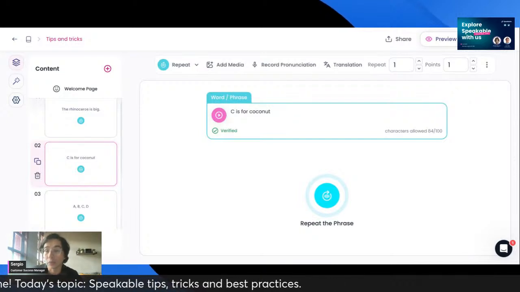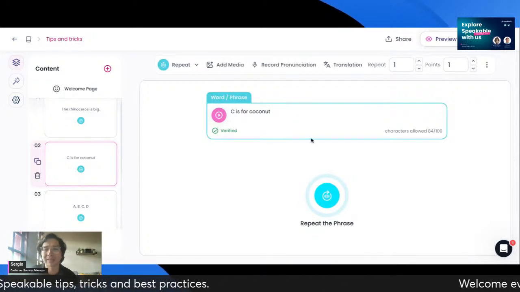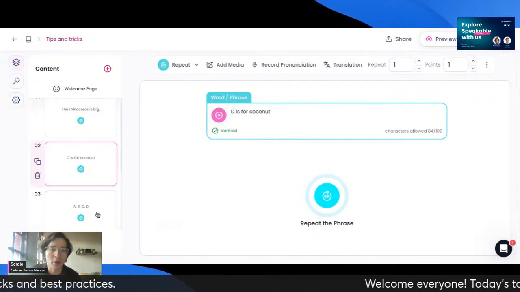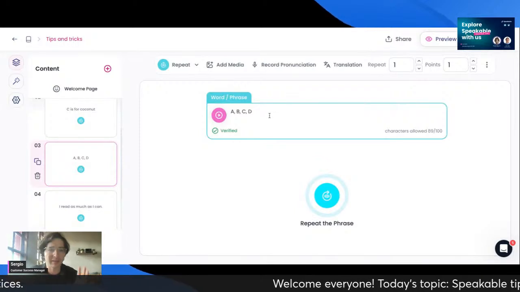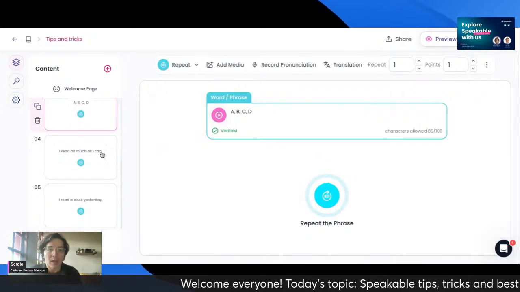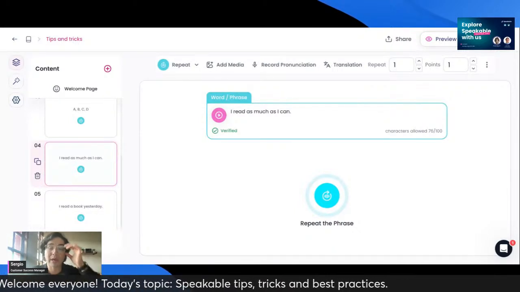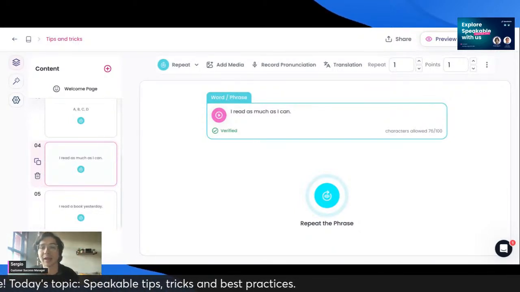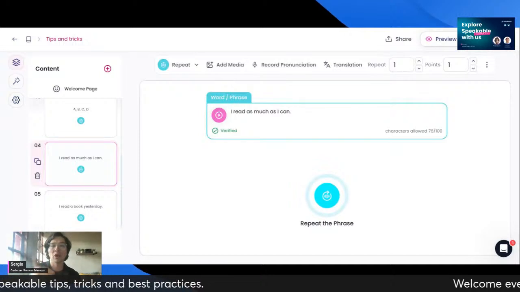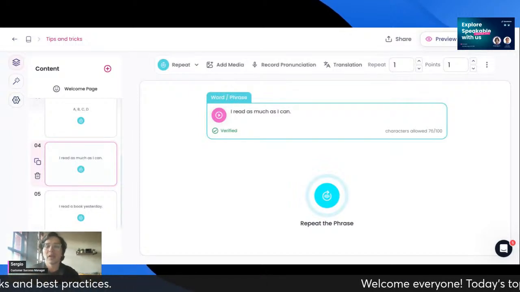Context is your friend, especially for monosyllabic answers. C is for coconut, A, B, C, D for alphabet. That works very well. If you have words like read and read, which are spelled the same but have different pronunciations, then give the context so that it knows if you're talking about the present or the past.